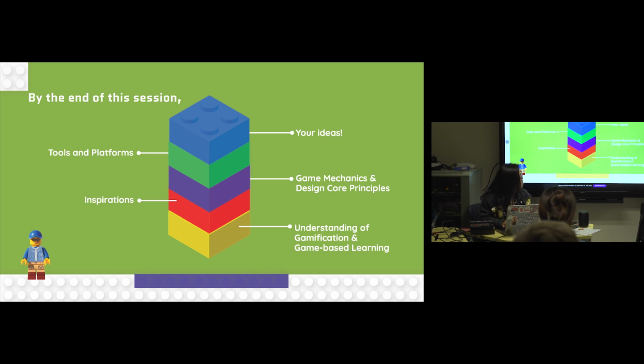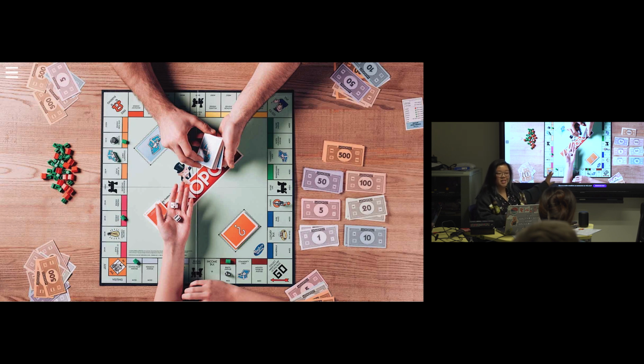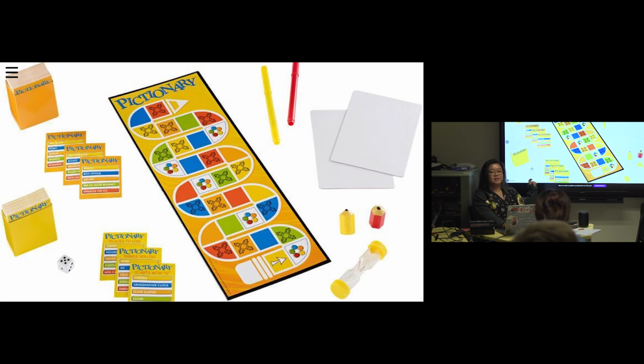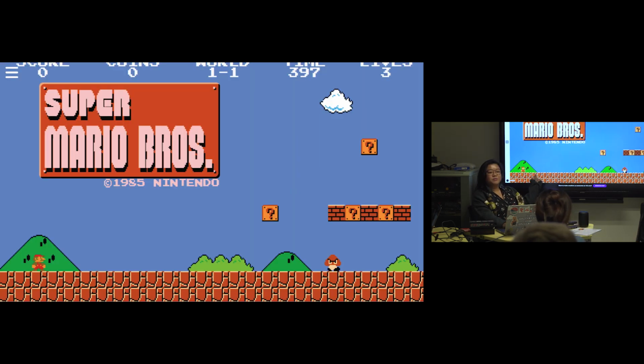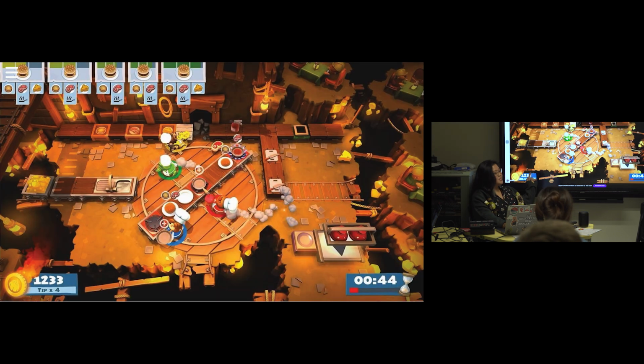So let's start. Has anyone of you played this before? Good. Okay. Monopoly. I'm trying to bring back the memories. How about this one? Pictionary. You get a topic, like a noun or an activity, and then you draw it and let others guess it. How about this one? This is my favorite board game, Carcassonne. Nice one. This one, Mario. And I think this is the last one. With your friends, you want to kill each other.